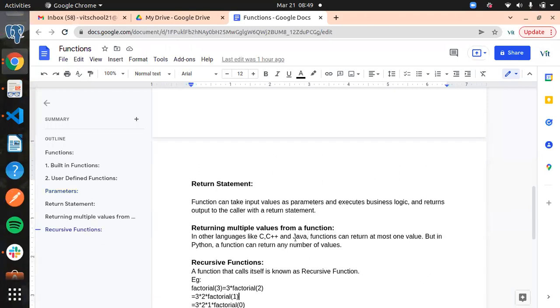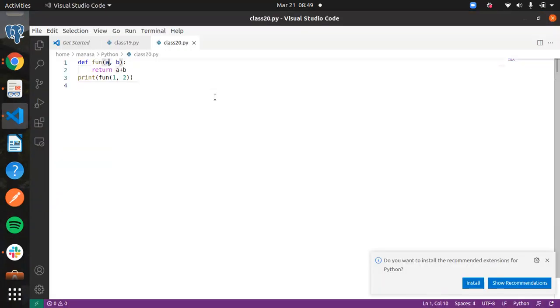Ma'am, is it possible to pass 1, 2 directly like that? You can define it that way, but that's not a good practice. If you want to pass by default, you can do it like this. These are called default arguments.